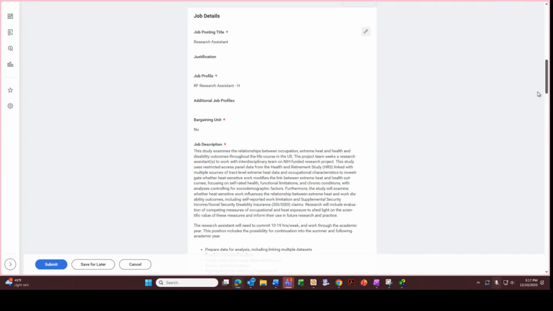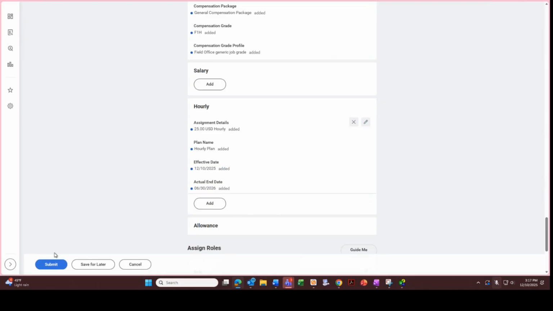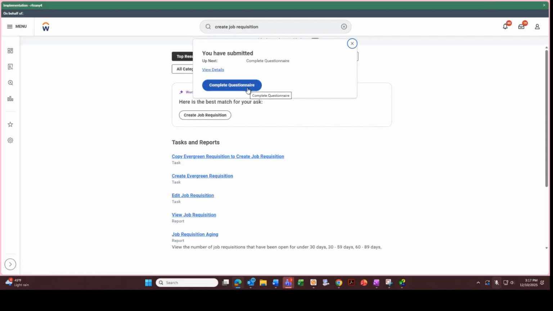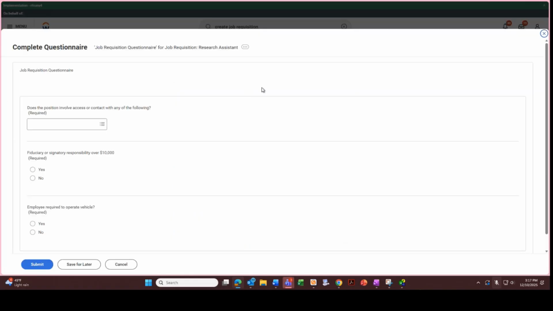Review all the entered information, then press Submit. Now, a pop-up will appear to complete a questionnaire. This questionnaire helps determine the type of background check needed later on, as well as if the candidate will need to upload a driver's license during onboarding. Open the questionnaire and answer the following 3 questions regarding the position.